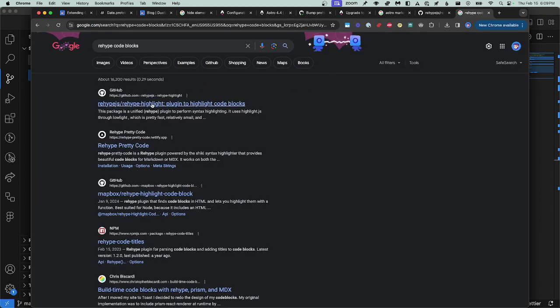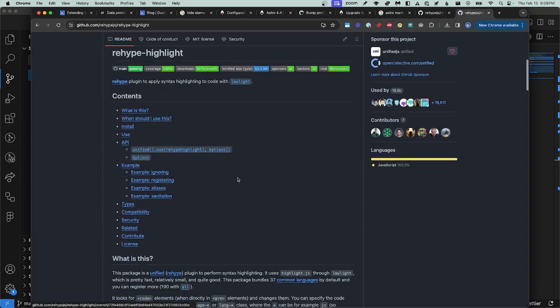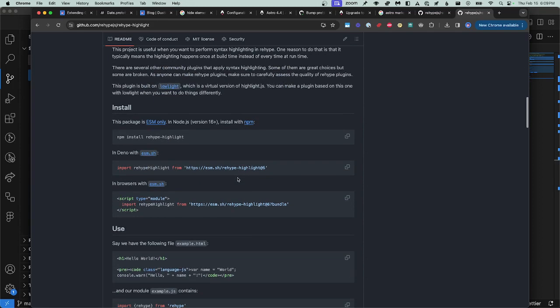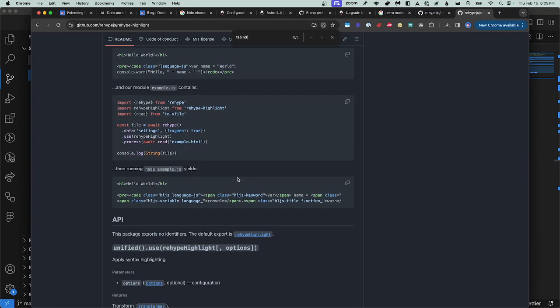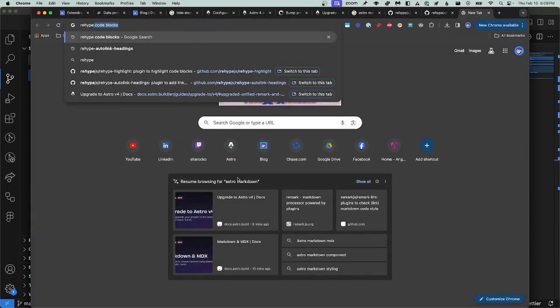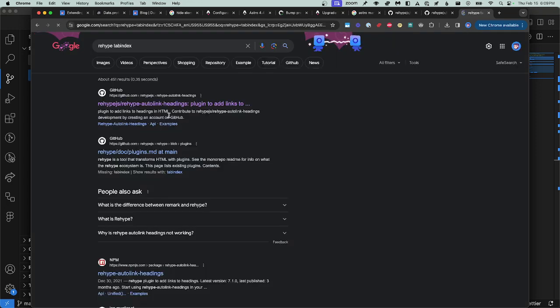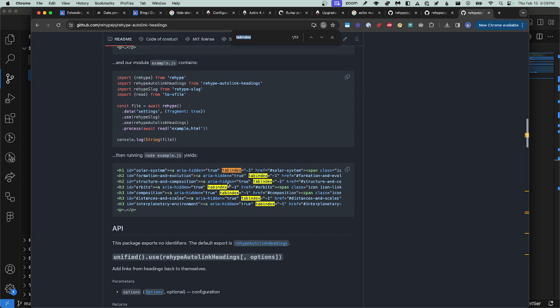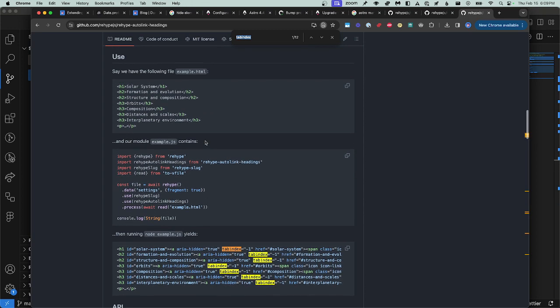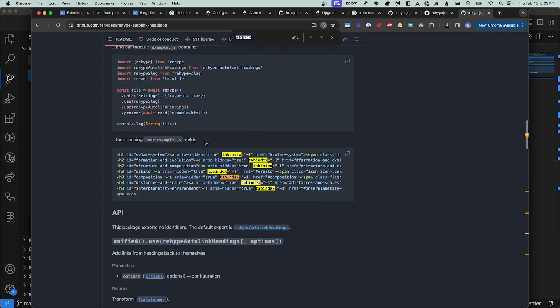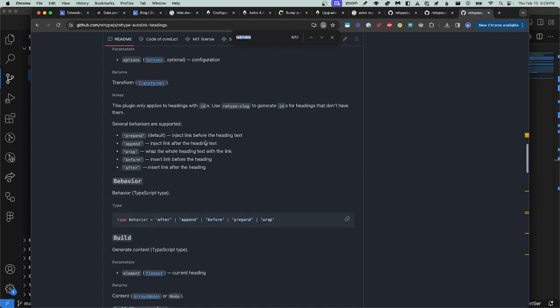Does Rehype have code blocks? Ah, here we go. It is Rehype. Cool. So, is there something about tab index? Rehype tab index, maybe. So this is fixing these, but that's not what I'm looking for.